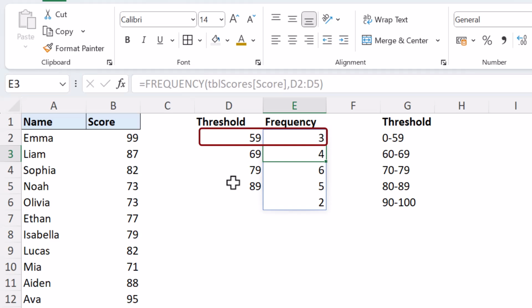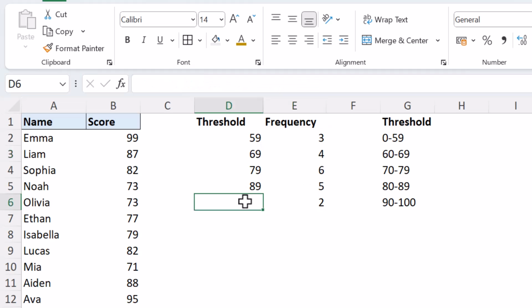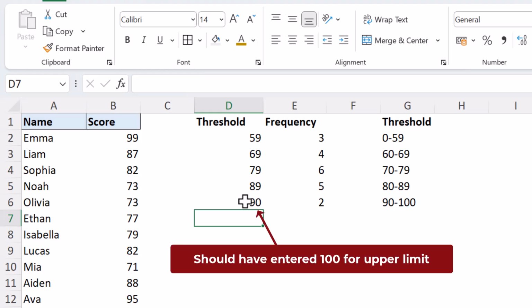So that is how many scores occurred within the range of 0 to 59, or less than or equal to 59. 4 scores occur greater than 59, 6 that are greater than 69, 5 greater than 79, and then 2 that are greater than or equal to the value of 90. So in that threshold column, I could indeed add in that value and say 90 in there to help the readability of these results. So that's how the FREQUENCY function works on those upper bounds of the ranges.